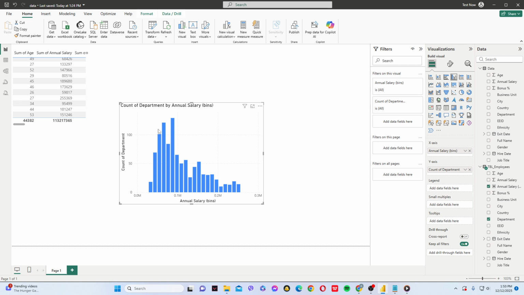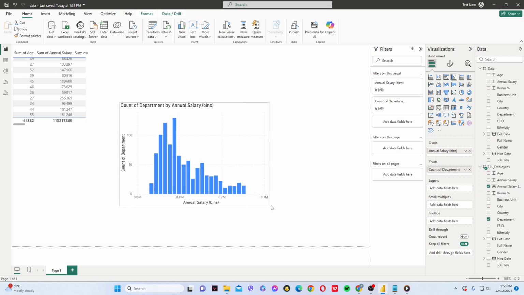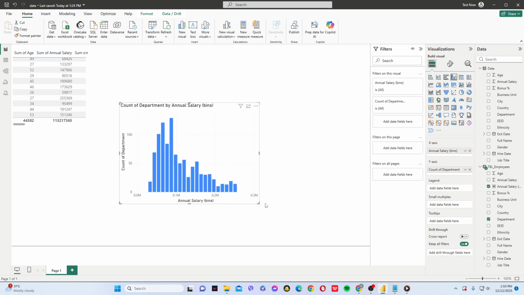If the chart looks too spiky or too flat, that's a sign the bin size may be too small or too large. You can return to the bin settings and adjust the size until the distribution tells the story you need. Also, make sure the field you're binning is truly numeric, since histograms summarize number ranges, not categories.